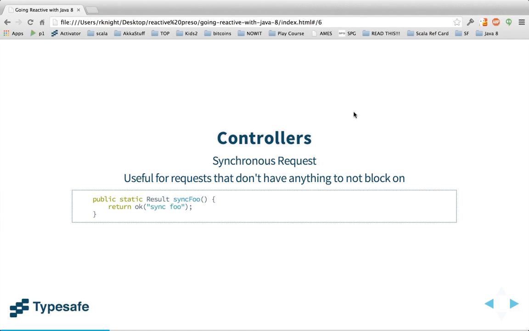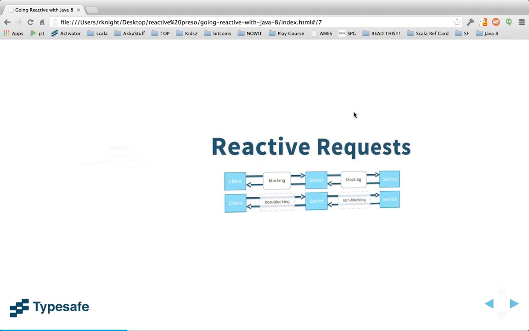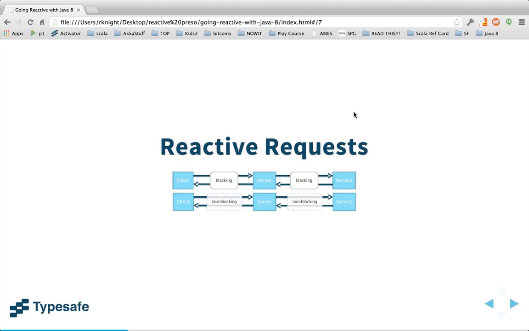By default, it's a synchronous request. This is useful for something that you don't have to block on. But the user goes to foo, and this is going to return an HTTP 200 OK response. This is a very synchronous request. Well, obviously, we don't want to be synchronous. We want to be very reactive and non-blocking. So the traditional way of doing a web framework was to block.